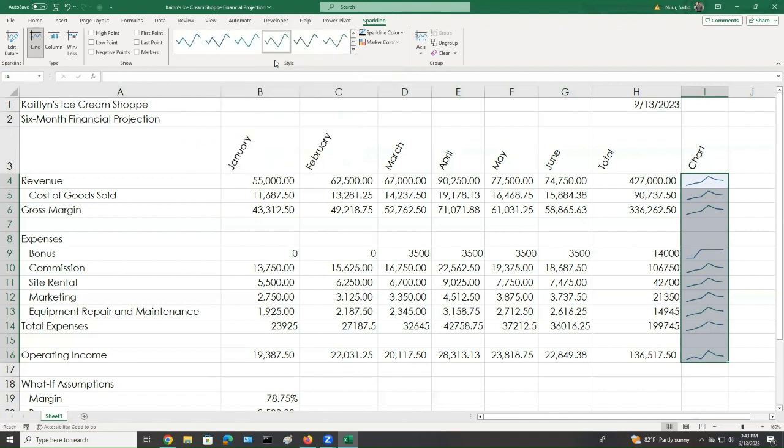Once we have done that, now we can add the marker, right? So if you see the group that says show, you can add marker. Now the marker is nice because it's going to tell me that the first marker here represents January. Then the second marker February, and then the last one indicates June, right?